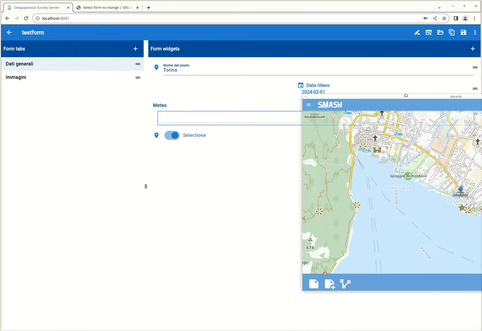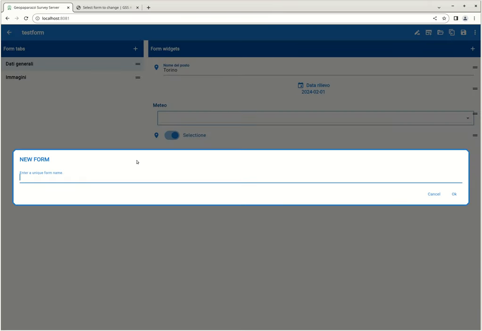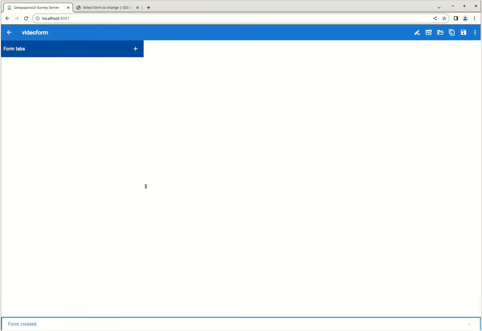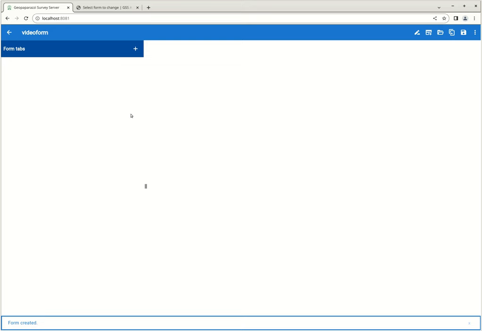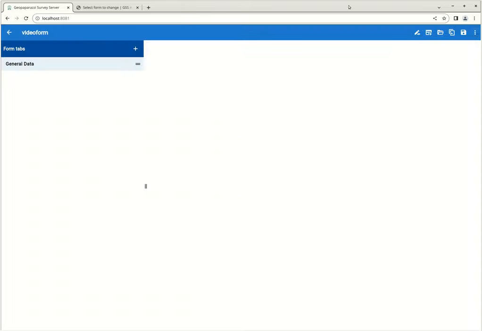So what we did now is with this form builder, finally somebody put a badge on it, and we are able to just create forms in a nice way. Let's create a new one, video form. So that starts as an empty thing. You can add sections like tabs. So let's say general data.